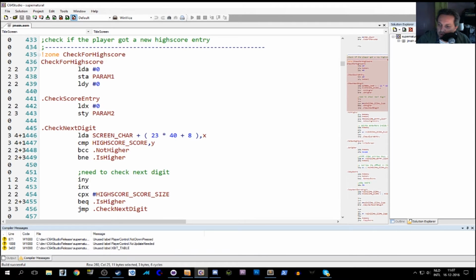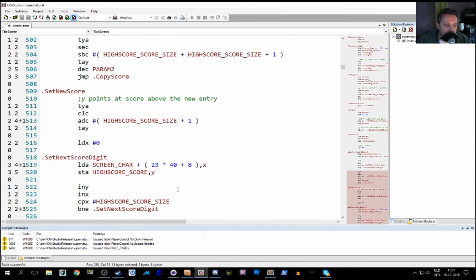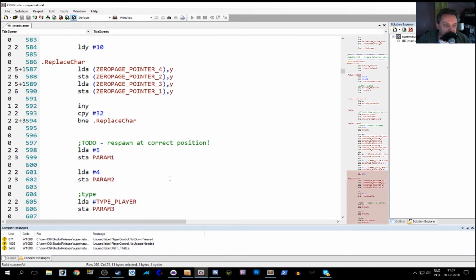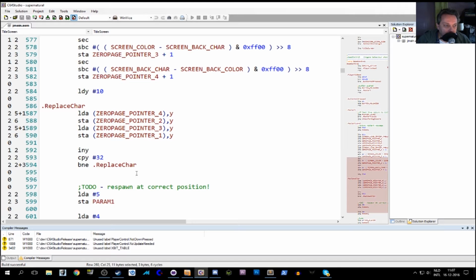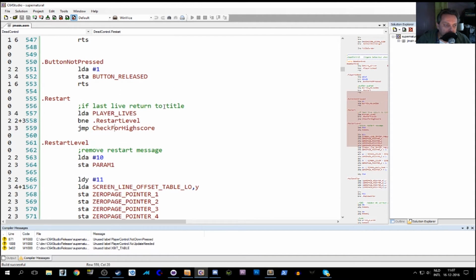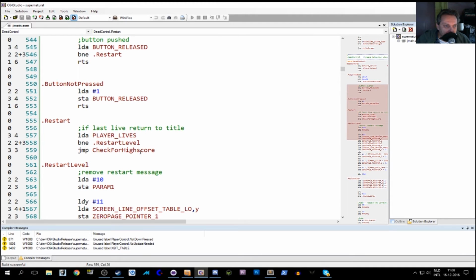But this function is called somewhere as well, and that is 559. Where is it called? Sorry, 559. There it is. So that's on a restart if the last life is an F. If last life, return to title.